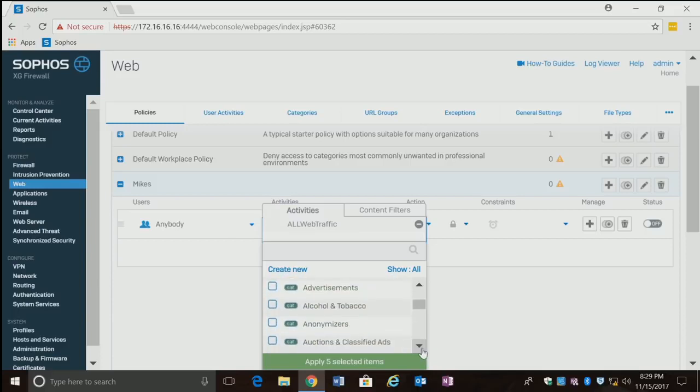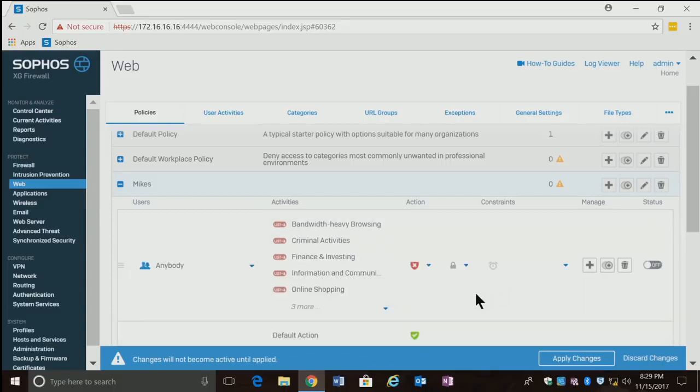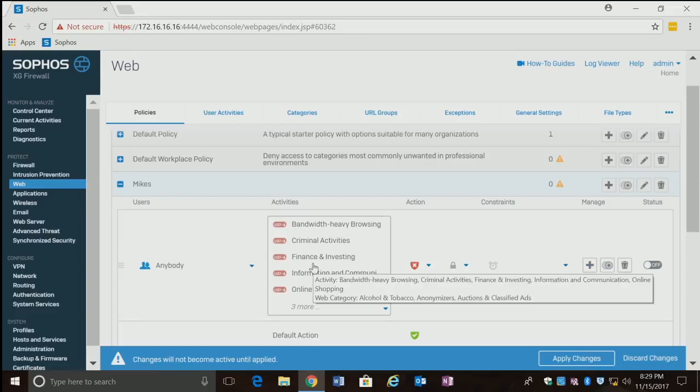And then I'm going to scroll down here and look at categories. So I want to block alcohol and tobacco, anonymizers, auctions, and I'm going to apply. So what it's done here, just so we can see, is it's created in this default web filter all the things that I'm going to block, because it says action block. And it's going to block all of these categories. That's one way I can do it. So I can list them and put them all in groups.